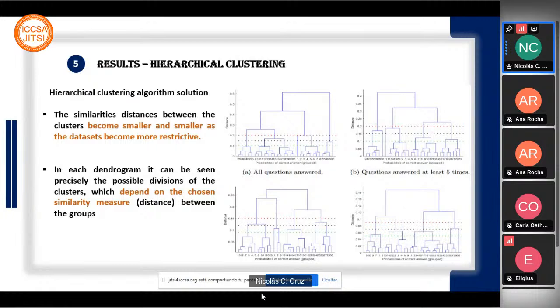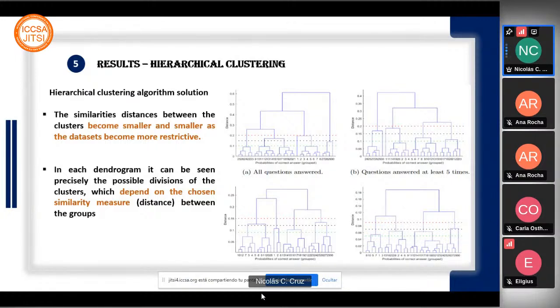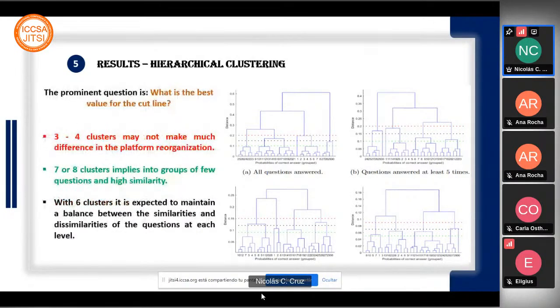And in this case, we have to choose how many clusters we want to divide the data set into. So it depends on the similarity measure. As I previously mentioned, 2 difficulty levels is not enough. And the most prominent question here is, what is the best value for a cut line, because we are working with a hierarchical cluster. 2 is not enough. So if you choose the red line, like this one, or the first one in red, it means that we have 3 or 4 clusters.